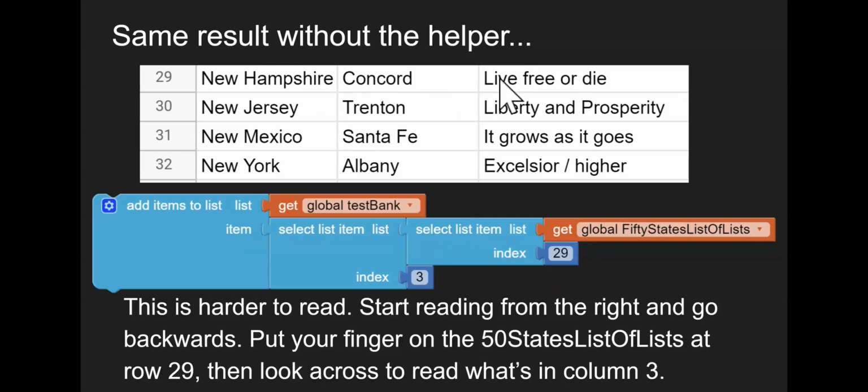That is this thing right here. That is a list in and of itself. Once you look at that list, look at position number 3, which is this position over here. Once you have position number 3, then put it into the global test bank, and then you will have the test bank that you're hoping for, which is the set of whatever is in this column over here.